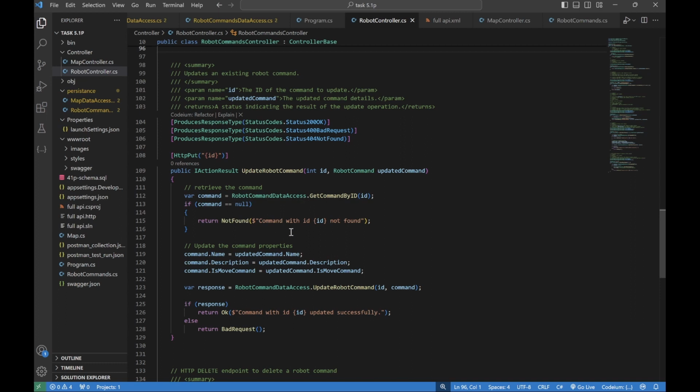Next, we have the update robot command. It is a put request. It updates an existing robot command with the specific ID. It takes the robot command object containing the updated details and returns an IActionResult, in which a 404 error is given, a NotFound result.